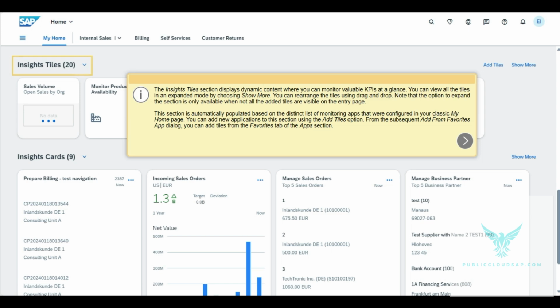The Insights tiles section displays dynamic content where you can monitor valuable KPIs at a glance. You can view all the tiles in an expanded mode by choosing Show More. You can rearrange the tiles using drag and drop. Note that the option to expand the section is only available when not all the added tiles are visible on the entry page. The section is automatically populated based on the distinct list of monitoring applications that were configured in your classic My Home page.